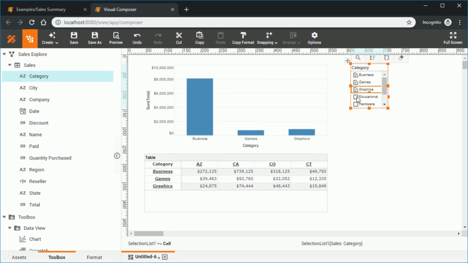Note that as you make selections in the selection list, the chart and the crosstab both update to display only the selected categories. For more information about filtering components like selection lists, please see the video on filtering.